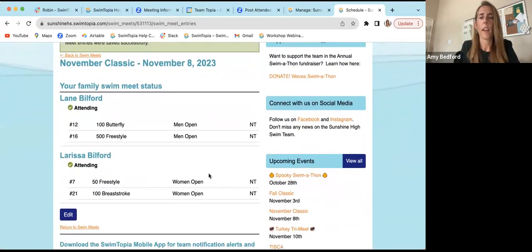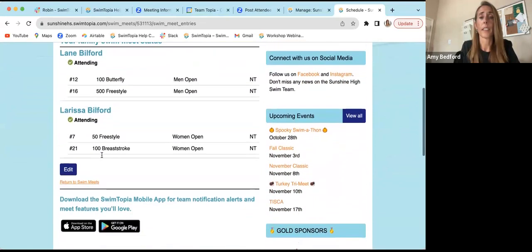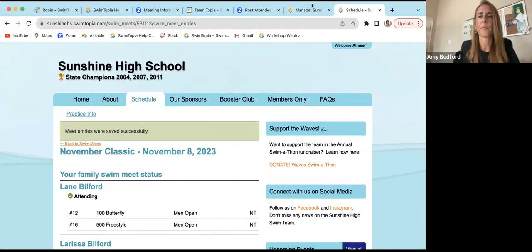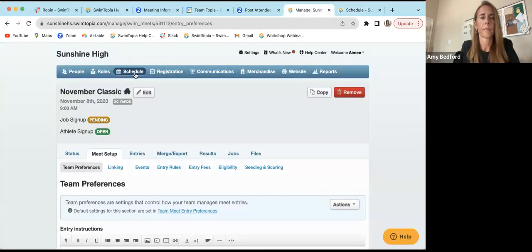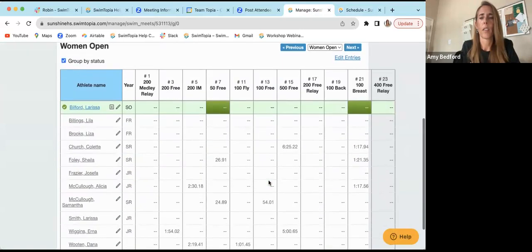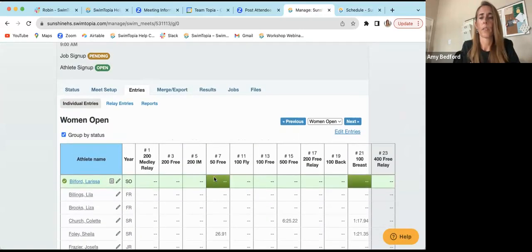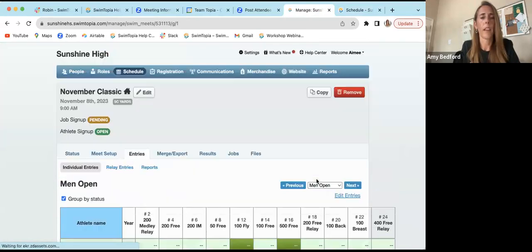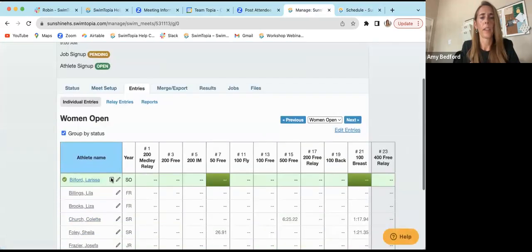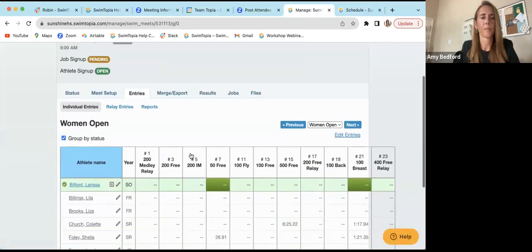So as a parent or athlete, I have gone ahead and selected the events. I'm going to talk through the lens of a parent for my athletes. And we can come back to this meet. I'm going to hit entries, and I can see that those entries have come through for Larissa and Lane. And then if we go back here, we can see the notes from the coaches.